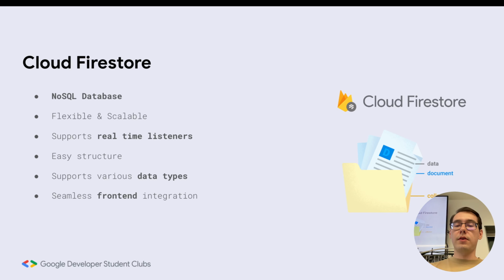And here's a little graphic that shows the structure of Firestore. It's very simple. A collection is, literally, a collection of documents. And every document is your entry that has some data. So for example, this is a collection of students and you all are students. Each one of you is a document, and you all have data.